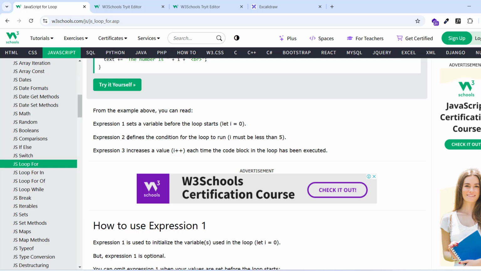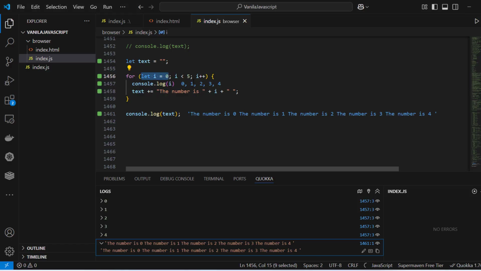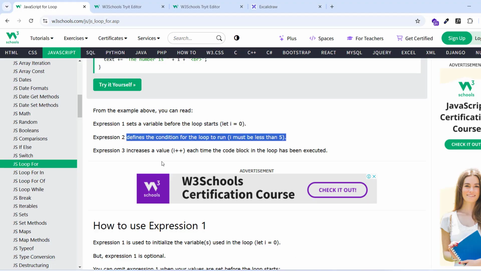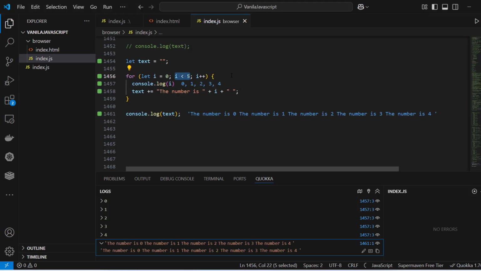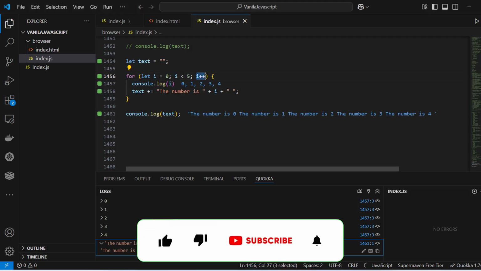Then expression 2 defines the condition for the loop to run. It must be less than 5, or whatever number or condition you are providing. So this is the condition. And expression 3 increases a value each time the code block in the loop has been executed. So it will increase the value. This is the last expression.